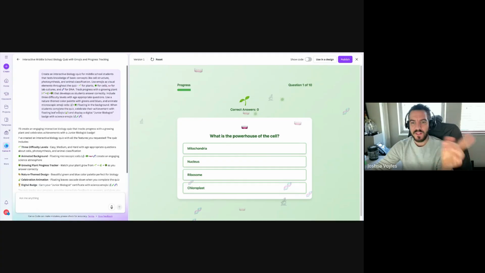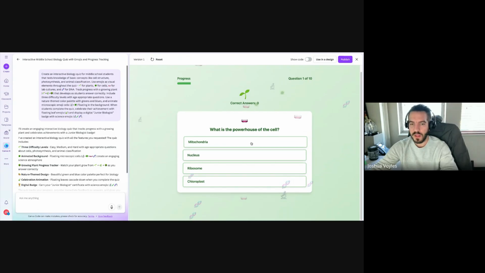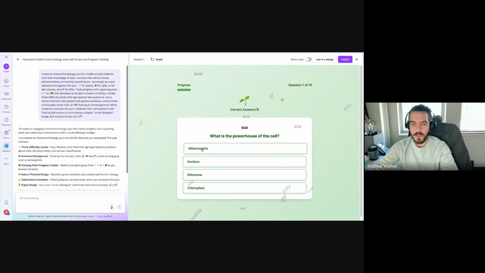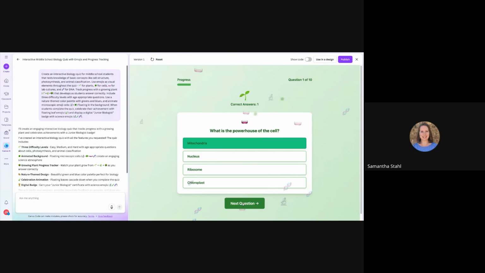So basically, I just pasted the prompt in there, and I'll show you what it looks like. But here's the quiz already generated. So this is what it looks like. I believe it's the mitochondria, right? Yes.